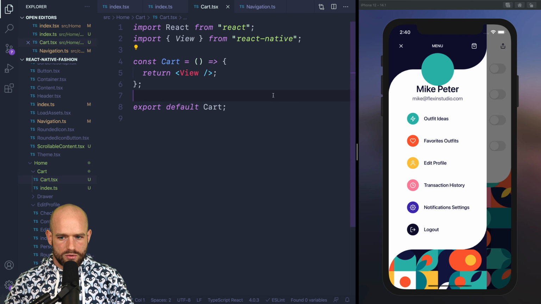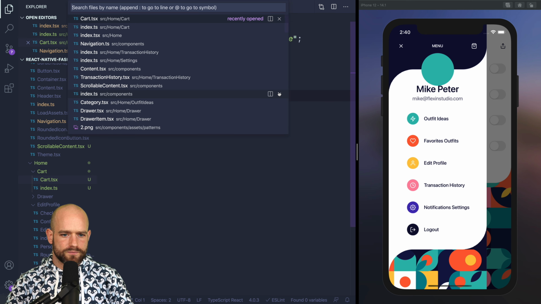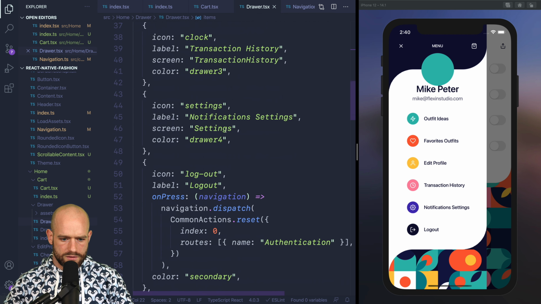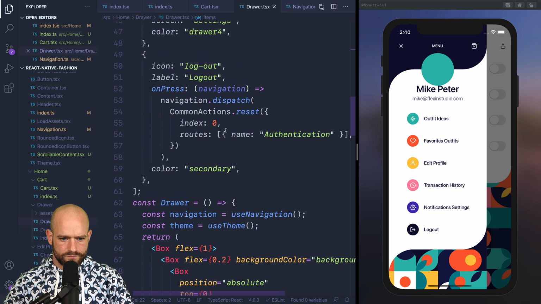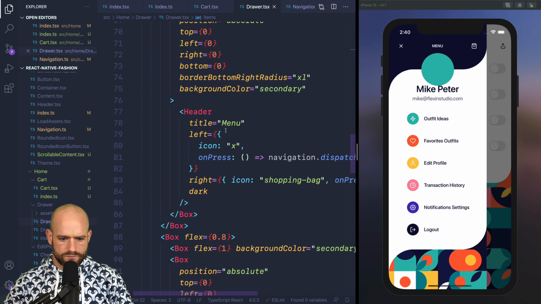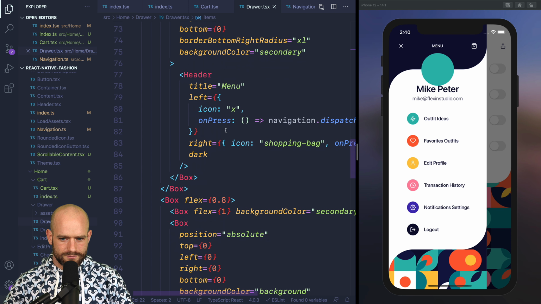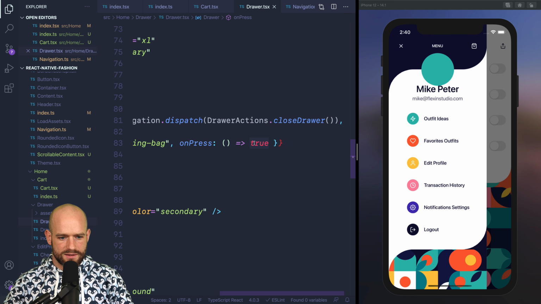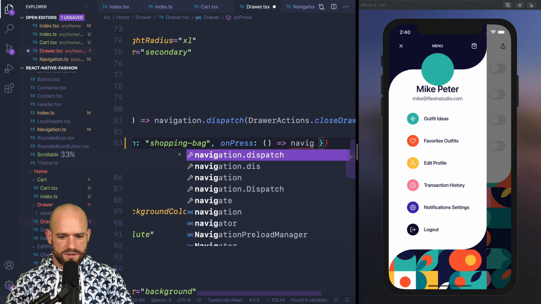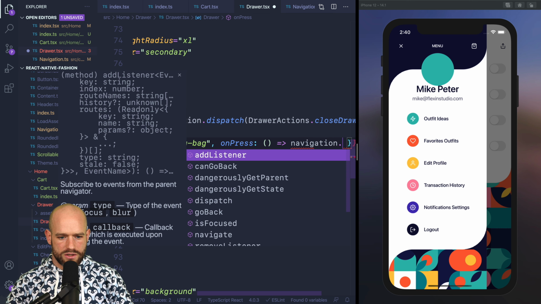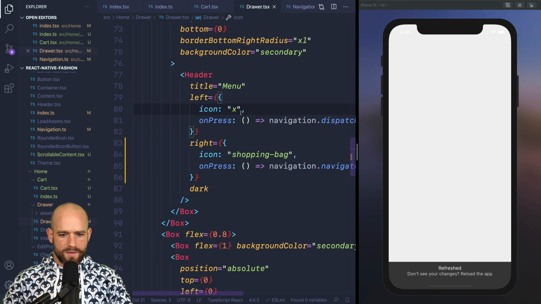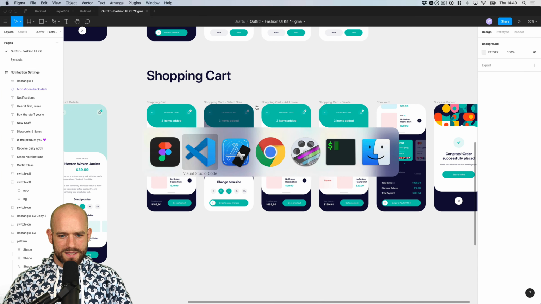And here in drawer we want to go to cart. So here on press, can I do navigation? Navigate to. Yeah, perfect. So now let's go back to the design.